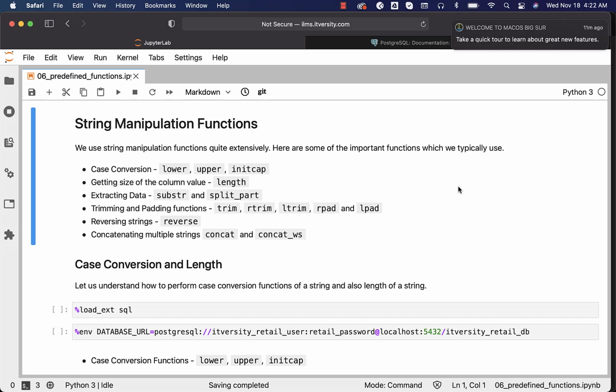We might want to extract the data either from fixed length strings or variable length delimited strings. That's where functions like substr and split_part come in handy. We also trim and pad characters from the strings. That's where the trim functions and pad functions come into the picture. We can reverse the strings.